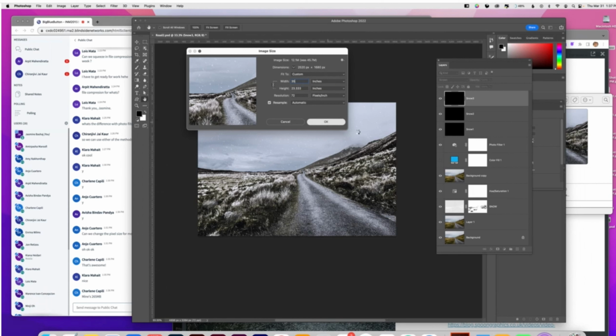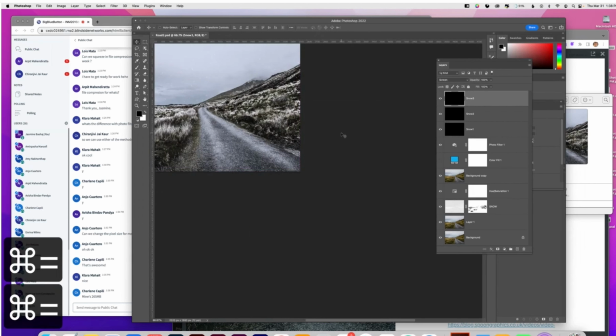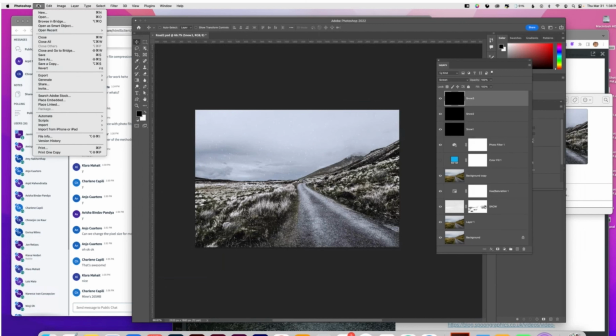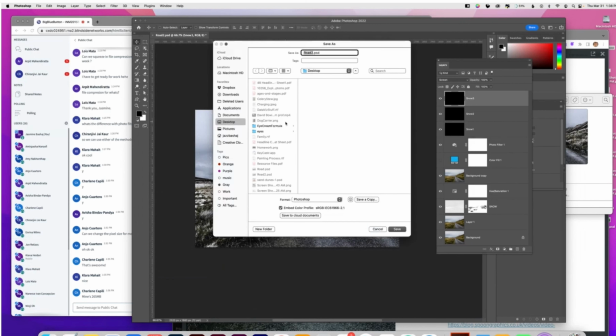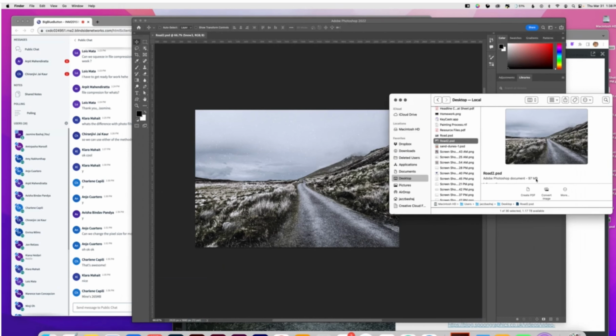Let's click OK. And you're going to see it shrink, which is fine. Might take a second. There's a lot of information in here. So this is 66.7%. That's fine. Let's see. File, save as. I'll just save it as road 2 again. Save, replace. Okay, so now it's 97 megabytes. Okay, that's what you want to do.